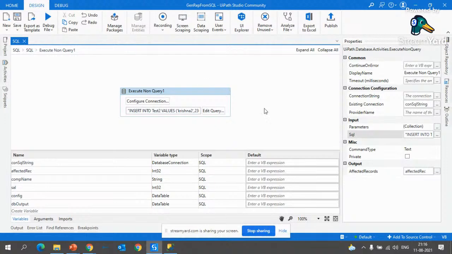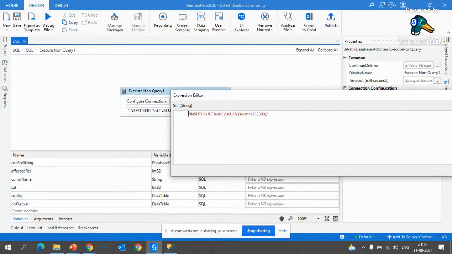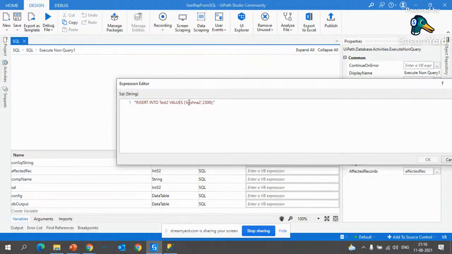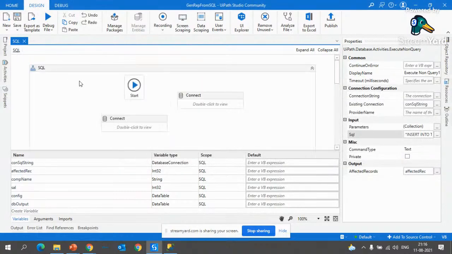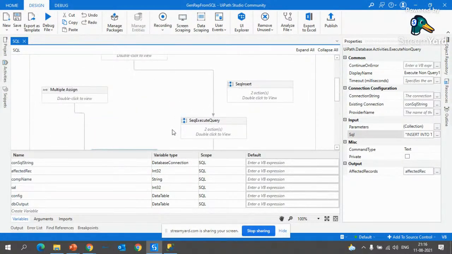So in real world situations, you might want to know whether this query really ran or not. So in that case, you can use this affected records variable, and then you can check if it is greater than 0. So if it is greater than 0, then something got inserted into your database. Like that, you can verify whether the query statement executed or not. So this is our query. In the place of company name, you should see Krishna 2 and then the salary. So I've connected this. 1 second.